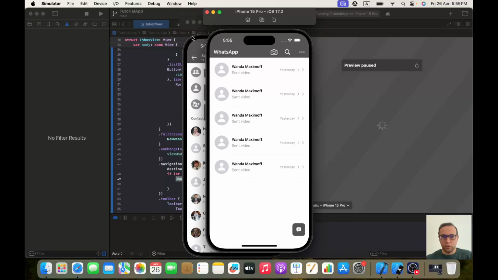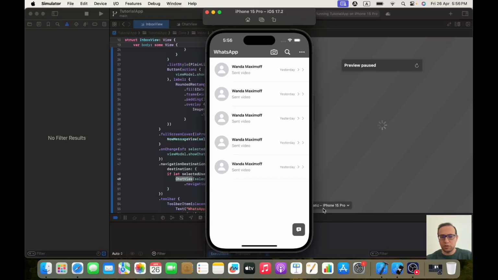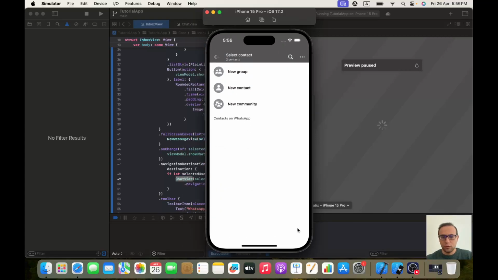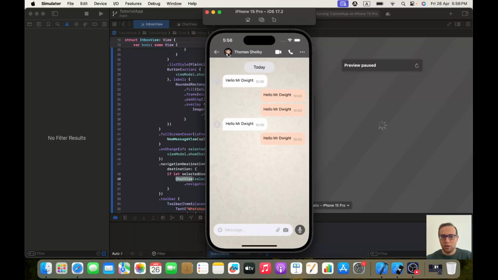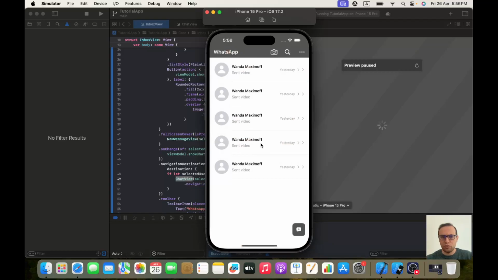Okay, so it's on the iPhone 15 Pro. This one is completed, don't need it. From here we show, if I click on Thomas Shelby, as you can see, we went to the right user, which is Thomas Shelby, and if I dismiss, I find myself in the inbox view. So everything went perfect.